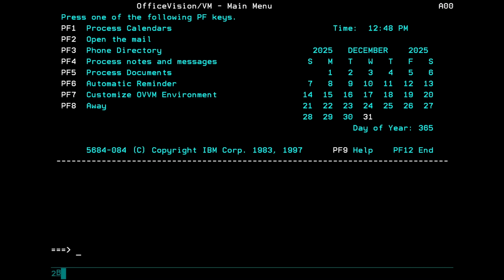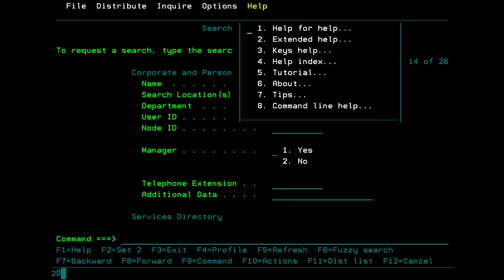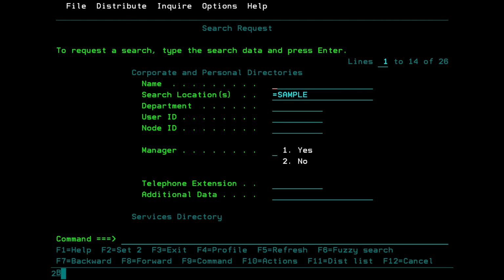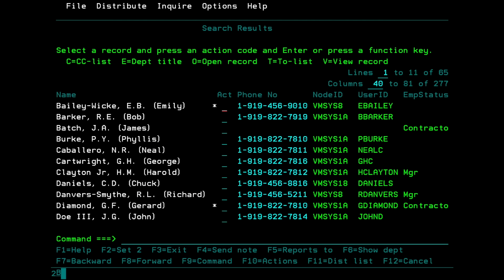Okay, phone directory is pretty nice. I don't actually have this configured, but this program is called CallUp, and it's used to maintain a phone number database, and this version is from 1992, and it integrates beautifully with OfficeVision. Now, I don't have anyone here in this at all, so sadly there's no one there, but I will make a video at some point on this.